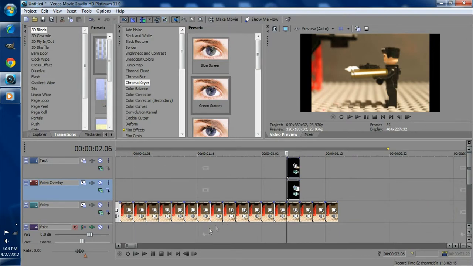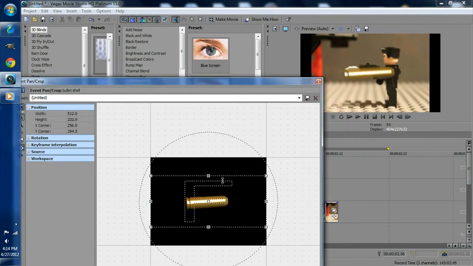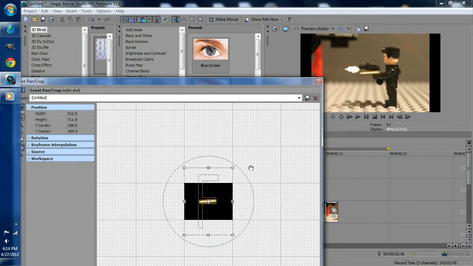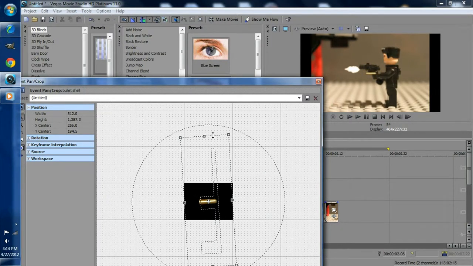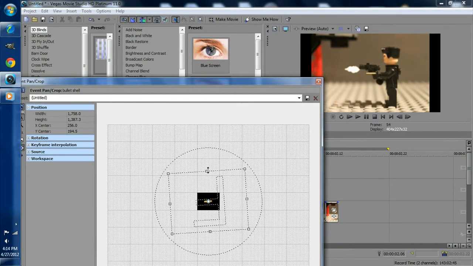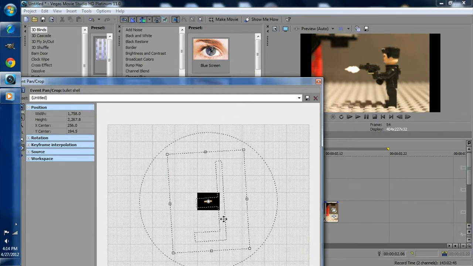And then you use the event pan crop tool again to keyframe where the bullet shell is going to go. For mine, I want it to come out of the gun and make a twist and then hit the ground. So that's what I'm going to do. And all you do is just add keyframes where you want it to go.